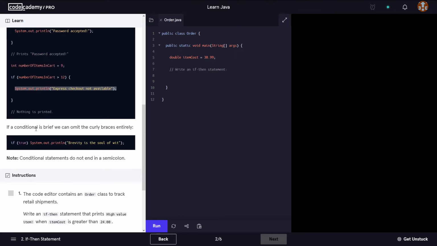So if a conditional is brief, we can omit the curly braces entirely. Say, for example, here we could have omitted altogether the curly braces because it's brief, so it only consists of one other line of code. So if true, then print this.